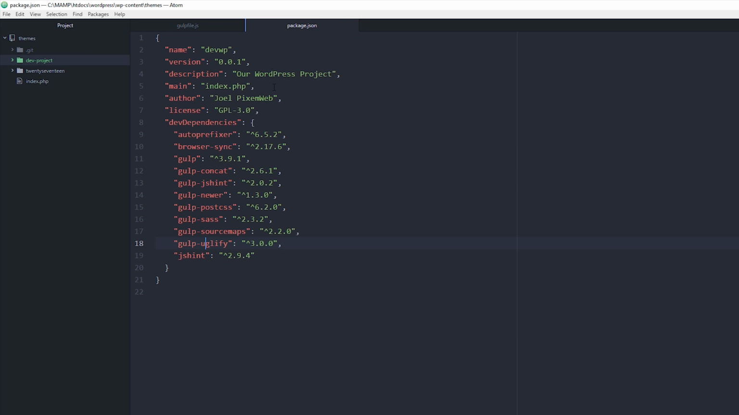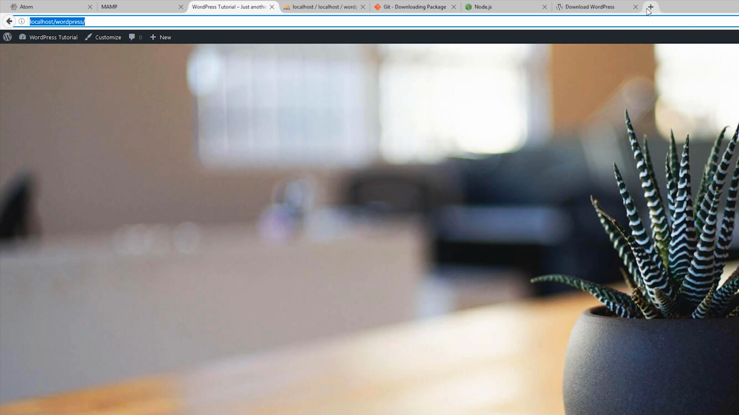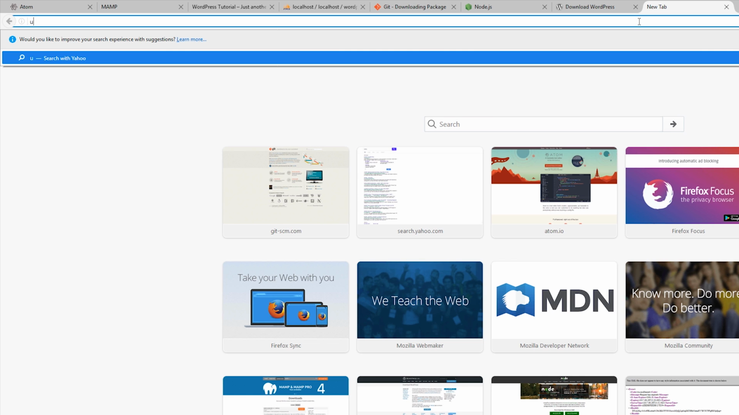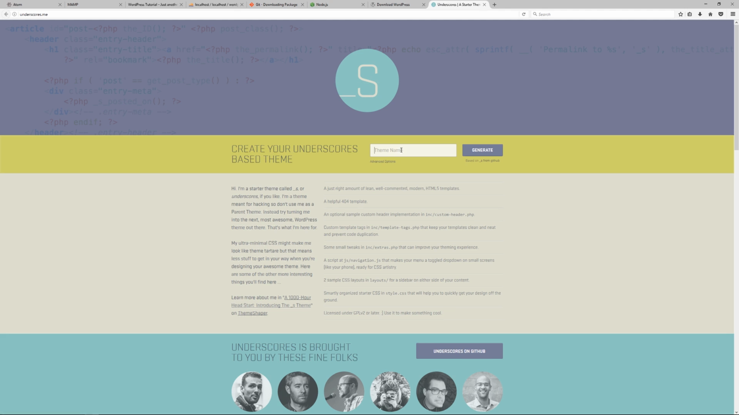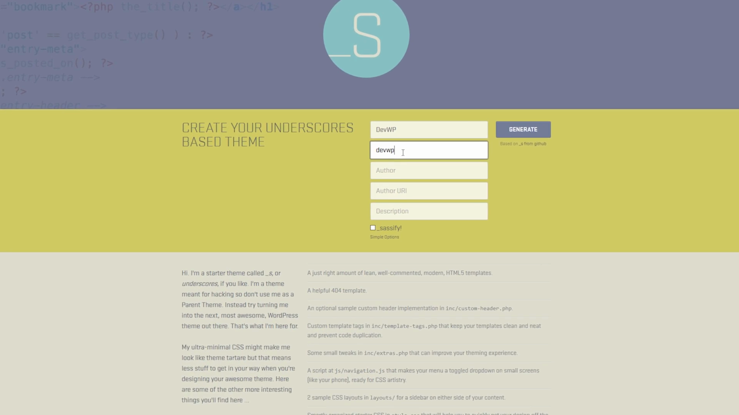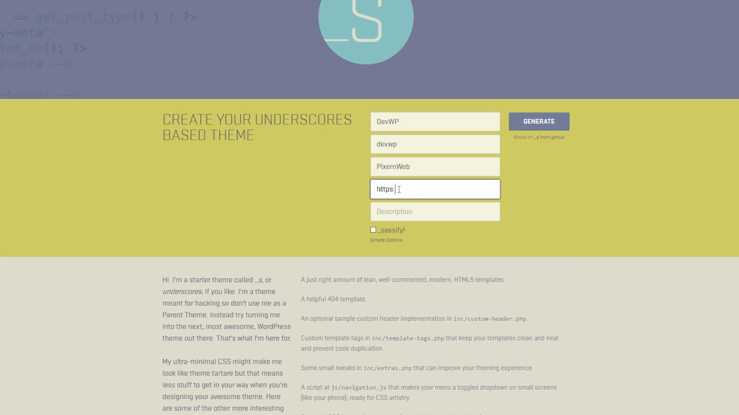So now let's go back to our web browser. We're going to go over here and type out underscores.me. We're going to give our theme the name of devwp. This is a starter theme. We're going to sassify it. We give it our name, our slug, author name, and then the URI and developer theme. We're going to generate it.